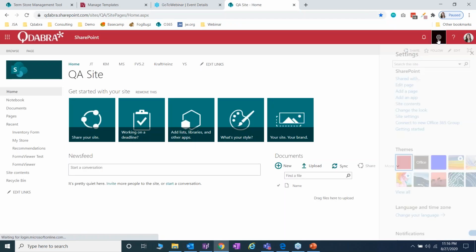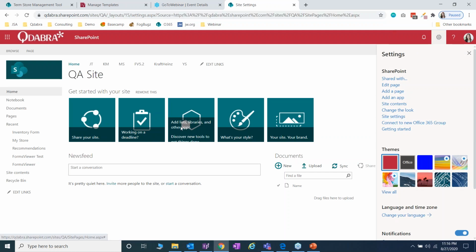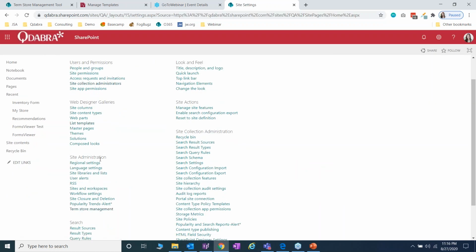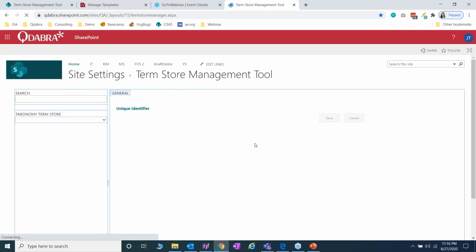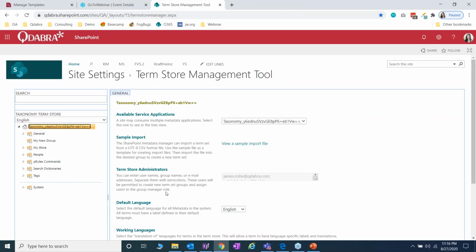So back in my site, I'll go to site settings, and under site administration, click on this term store management. Okay, so this is where you can manage the metadata. It's a tool that SharePoint provides to allow you to manage your data or metadata. And metadata, like Kirby said, is information about information.